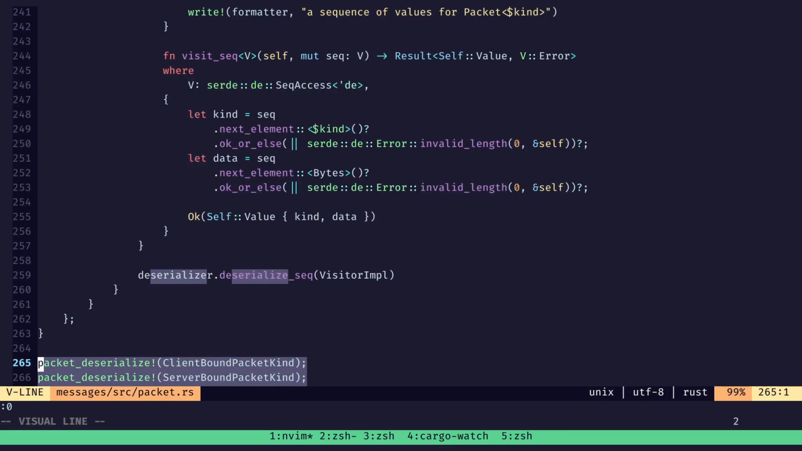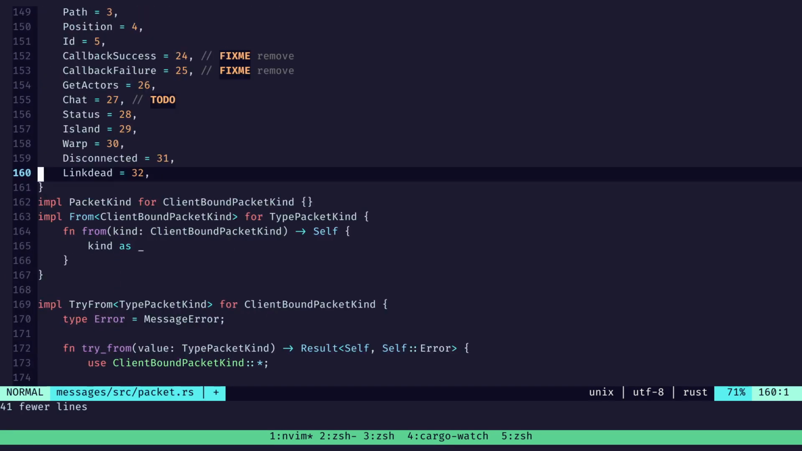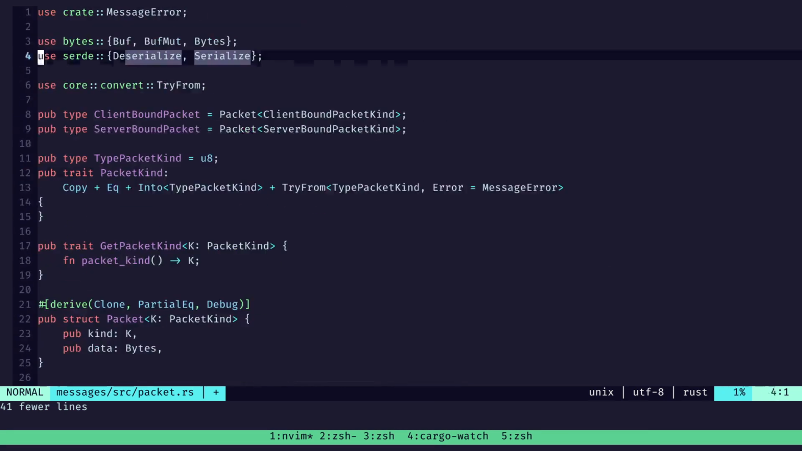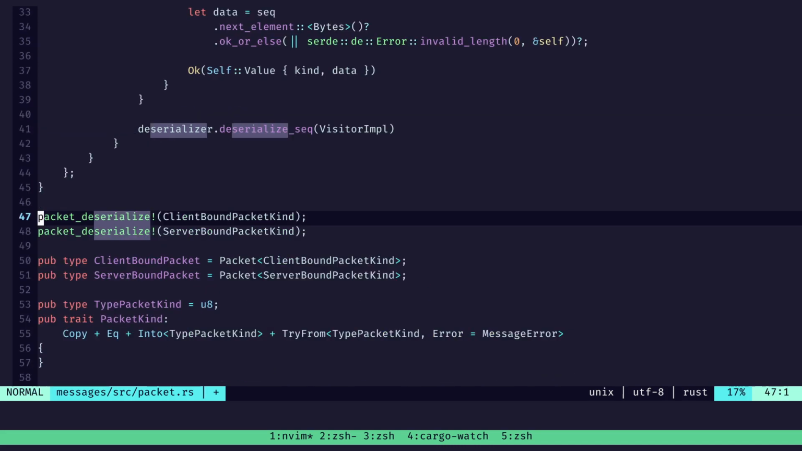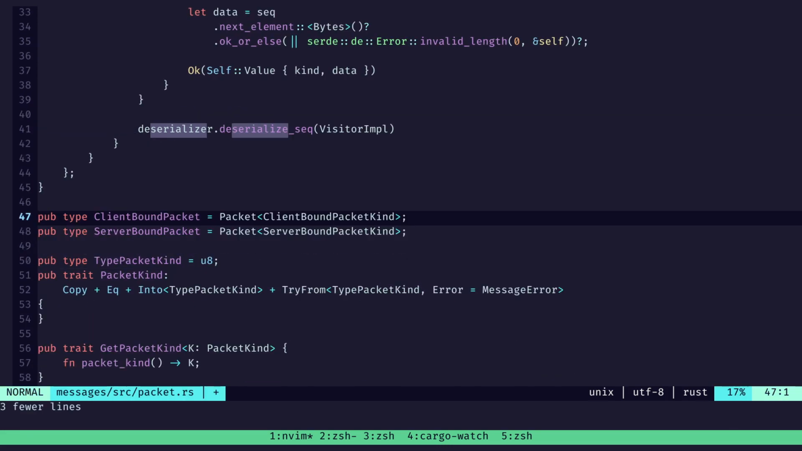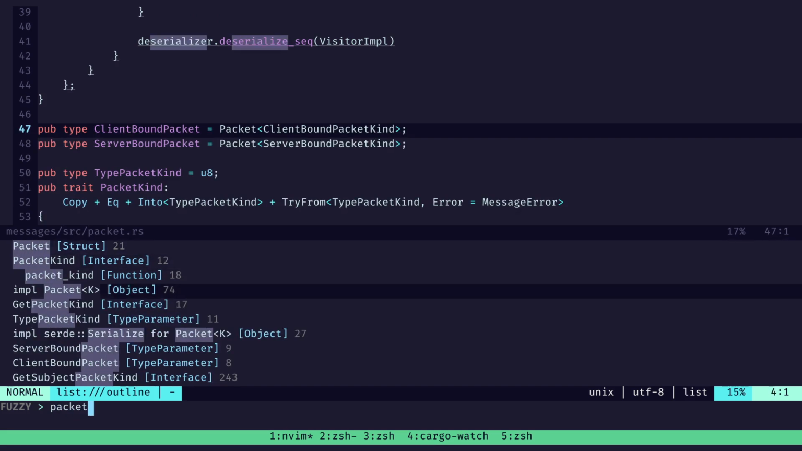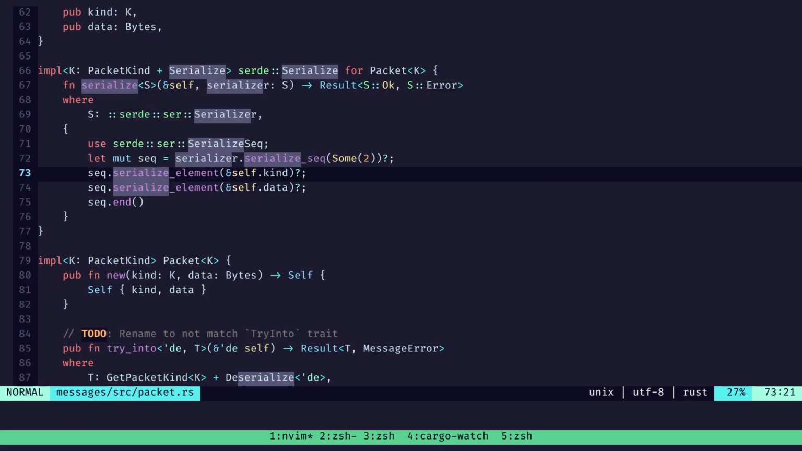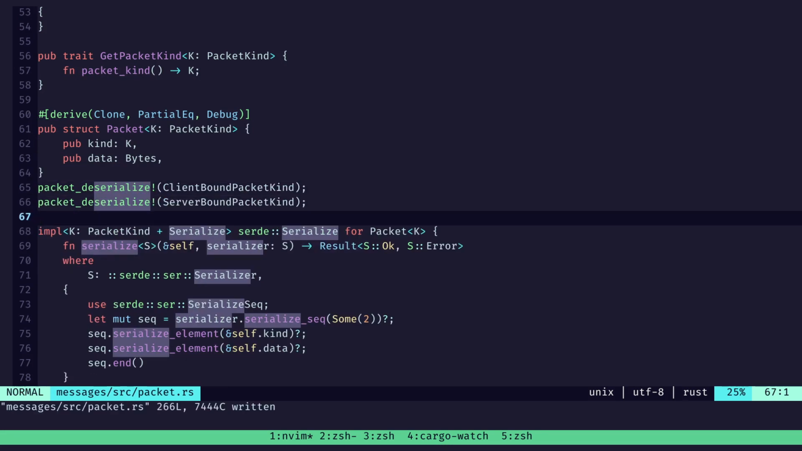Macros are different than other things in Rust in that most things in Rust you can use before or after their definition, but not macros. Macros you have to have done first. Let's just toss that at the front. Packet deserialization. Then we'll put this down with packet. Alright, there's packet. Toss it in there. That seems okay.